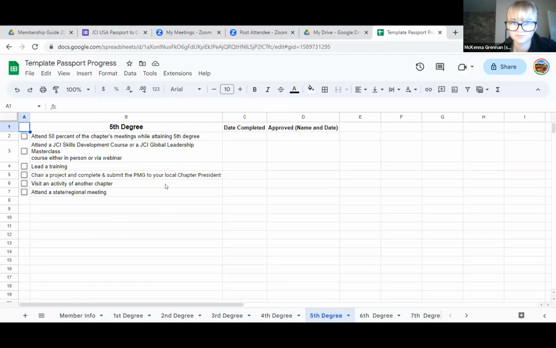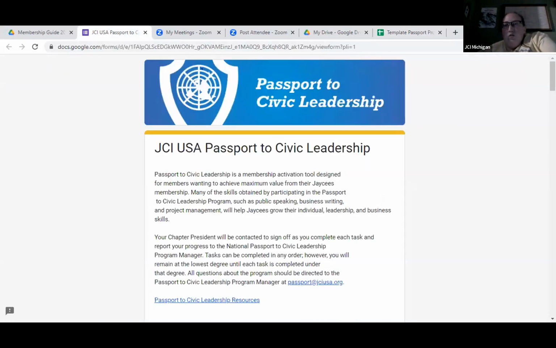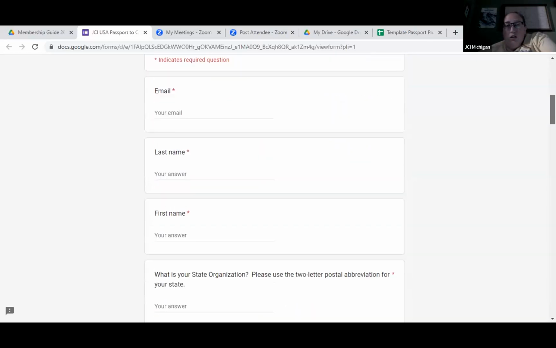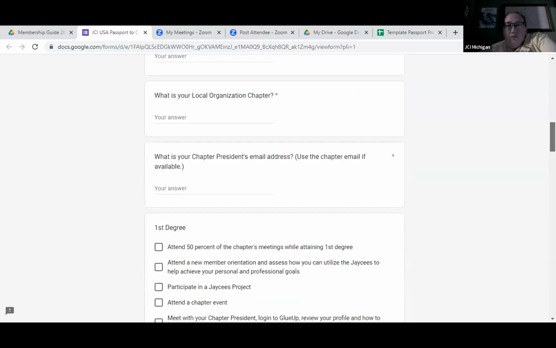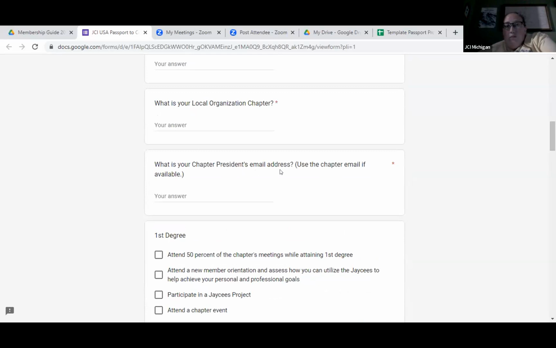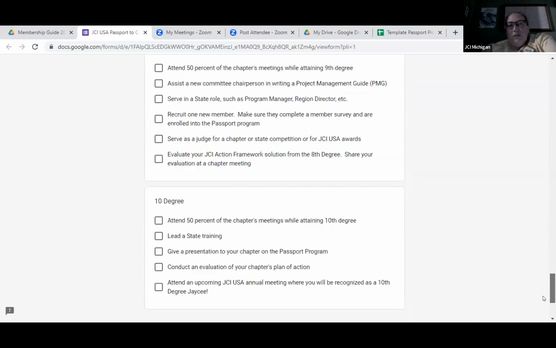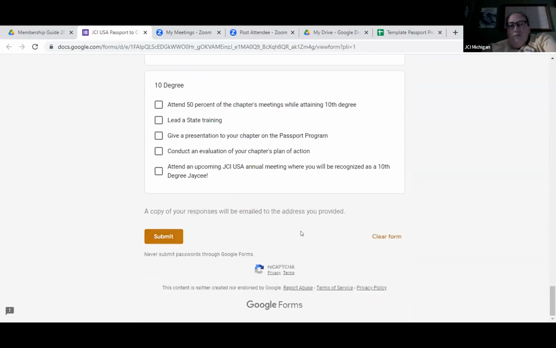I mean, the state will look at it and we'll do certificates or something. But the main one to actually submit would be this Google form, and this asks for your chapter, your chapter president email, or use the chapter email. So somebody who has access to the chapter email would be able to approve it. And you're only submitting this Google form once you've done all 10 steps, right? No, you can submit it throughout, because it says that it keeps track of your responses.